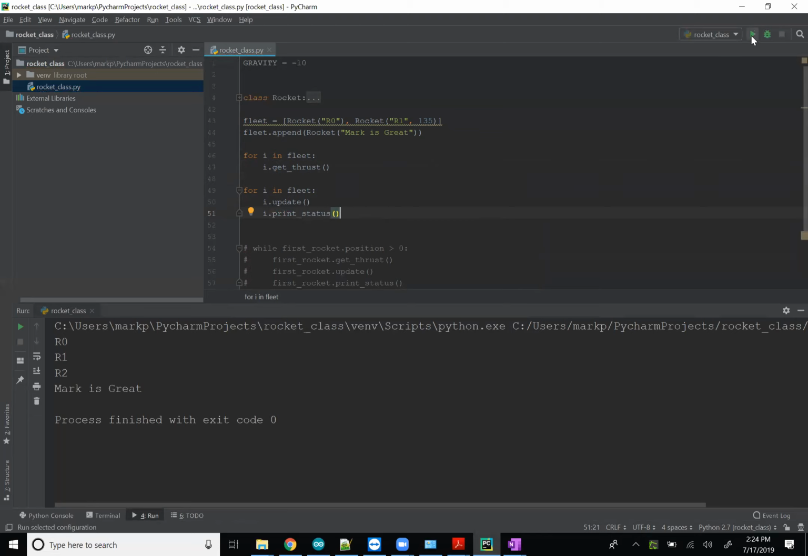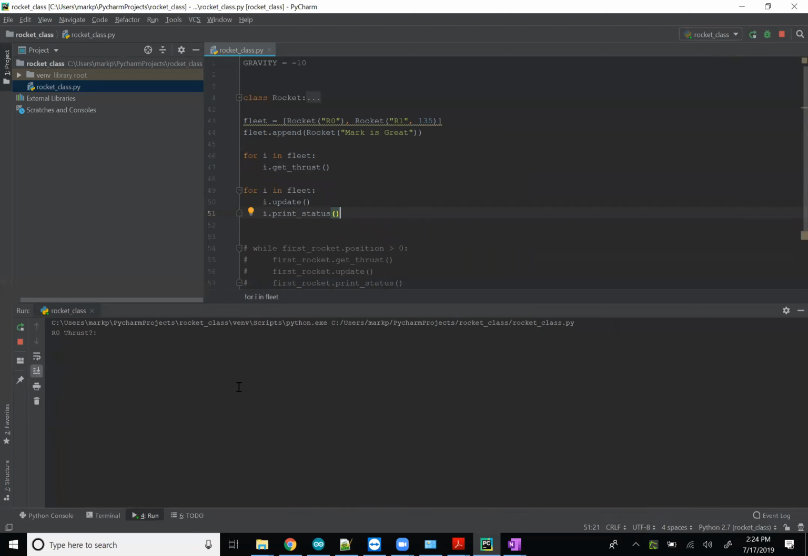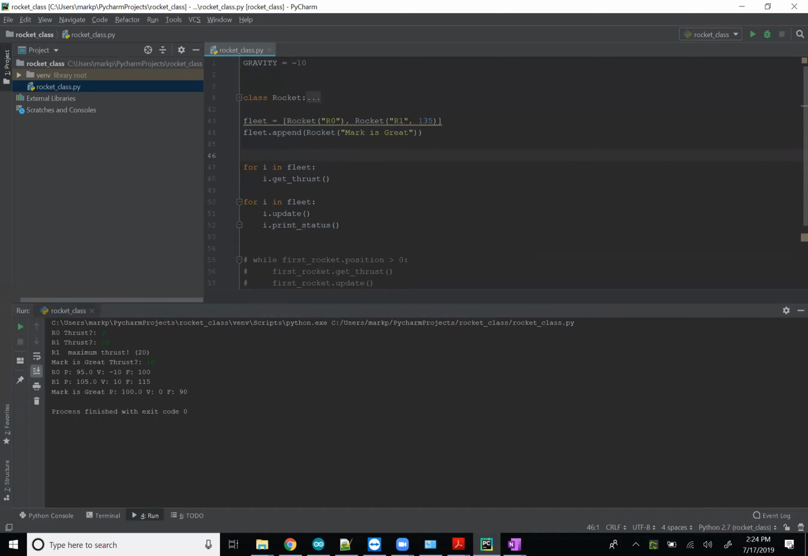So I'm gonna run this now. What do we got? Thrust for R0. Give me nothing. We're in free fall. I don't care. Thrust for R1. Maximum thrust. We're not landing. We're taking off. Mark is great. Oh, of course. There's a third rocket. I forgot. All right. And now we've got our 3 updated positions. Very cool. Gonna make myself a little while loop here. How about, well, how do we know if all the rockets are landed?